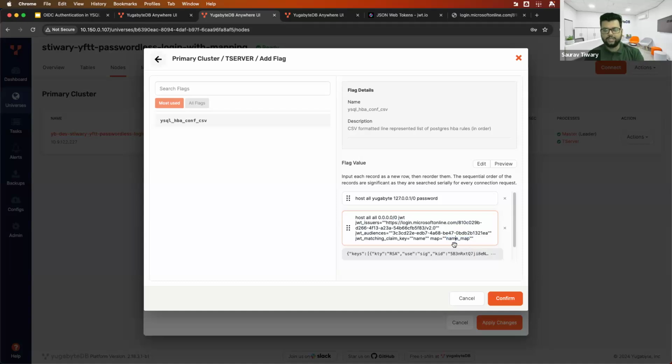And so in this way, YSQL will be able to determine that, okay, even though the name in the token is OIDC dev Saurav, let me translate it to Saurav and then check that Saurav matches the YSQL username Saurav, which it does. So the login will be successful. Okay, so I will demo that as well.